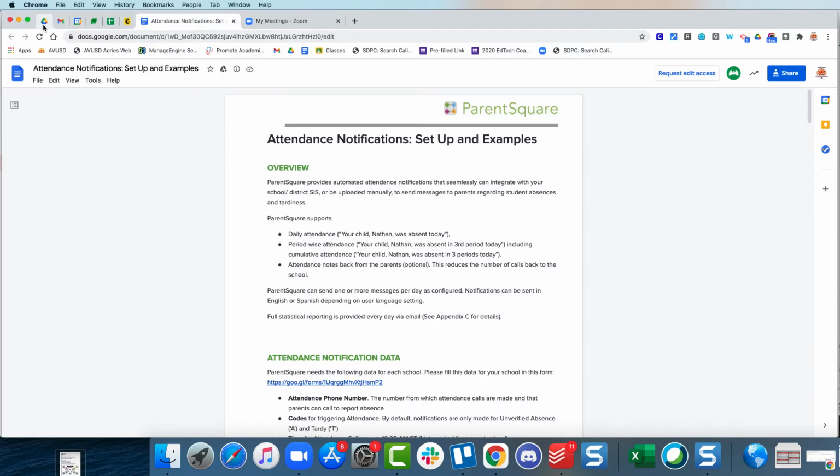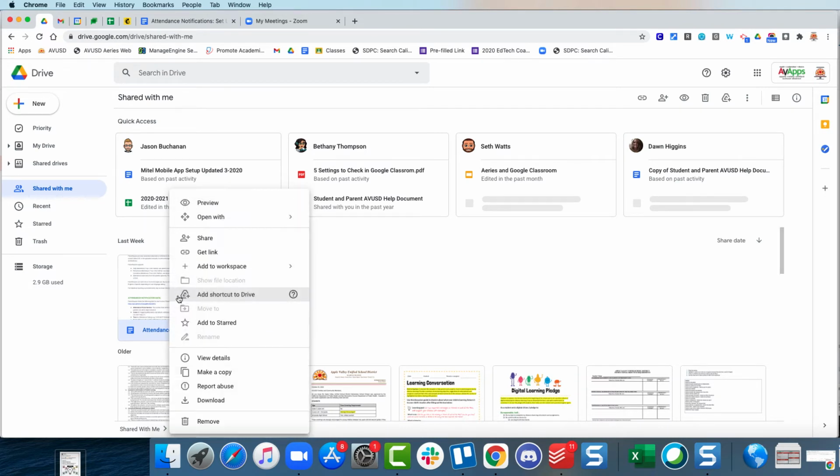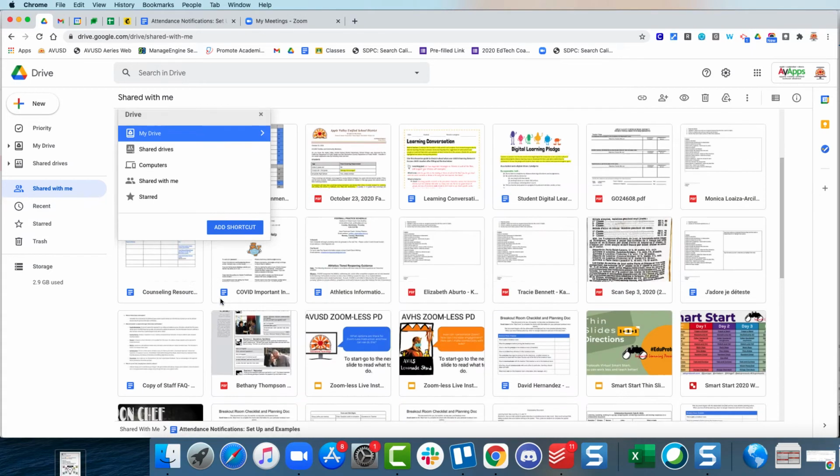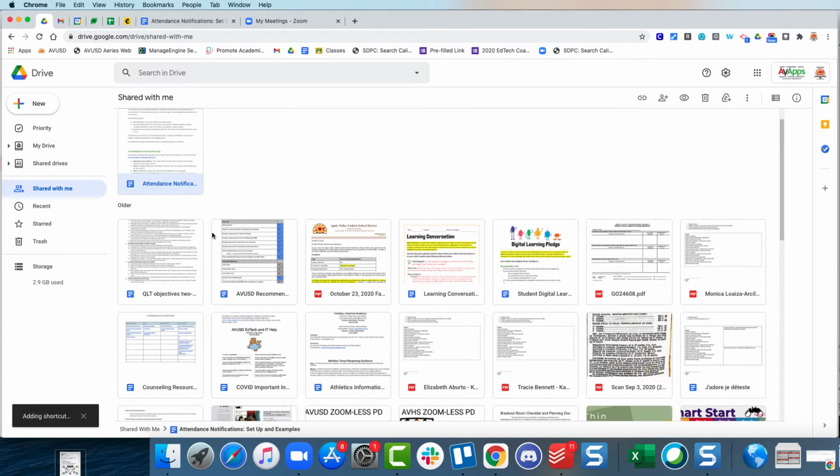You can also do this directly from the document. So if I right click, I can add the shortcut to the drive, and I'm going to go ahead and do that. I'm going to add the shortcut under My Drive there. Okay, so now I've got that.